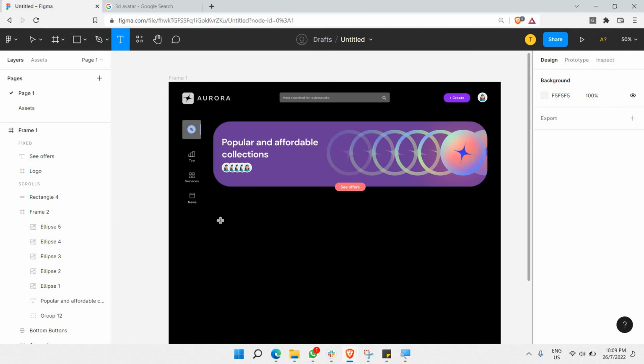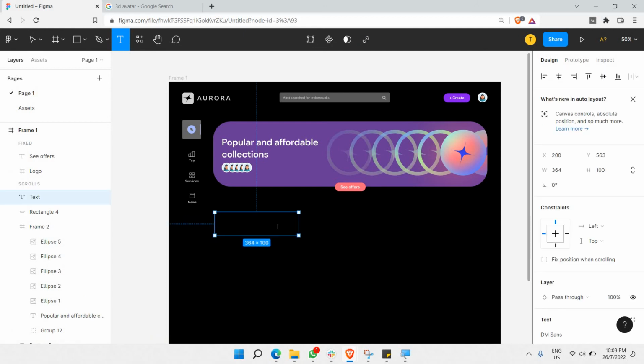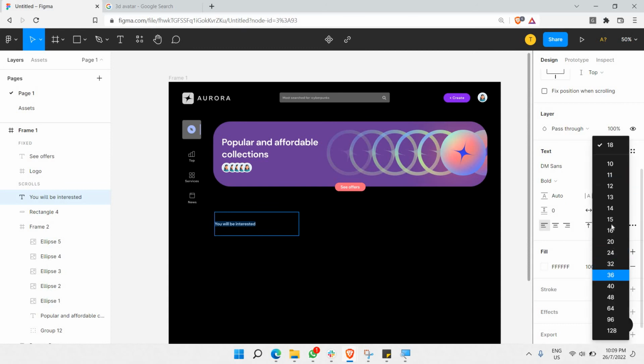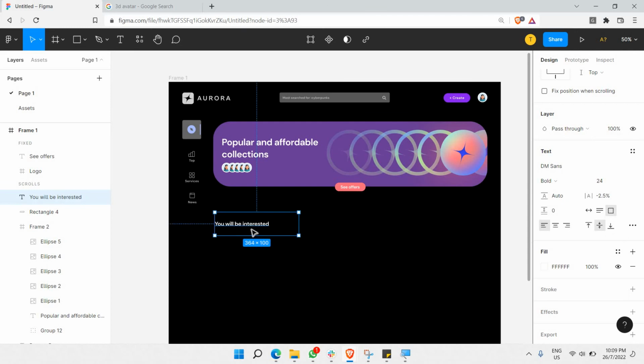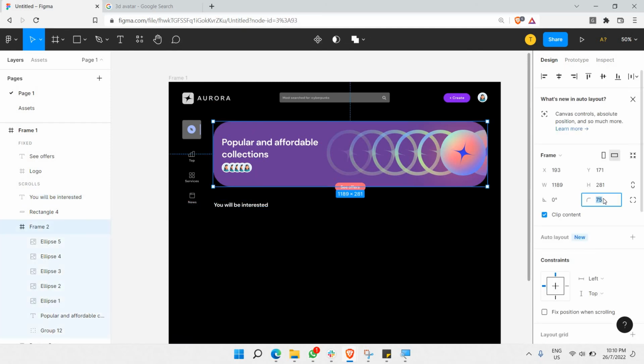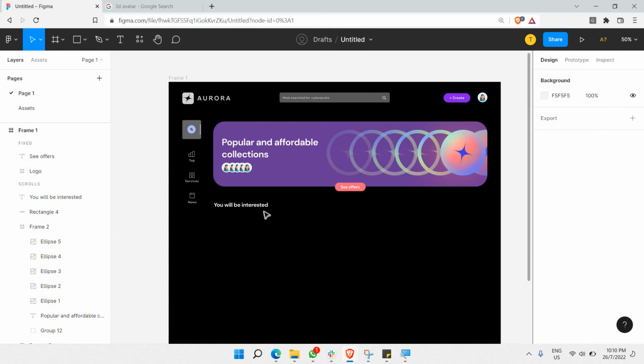So in that case, I'm just going to select the text tool like this, and just going to say, you might be interested, just to showcase the most popular NFTs that are available. In this case, from 18, I wanted to use 24, and just gonna make this size smaller. And just gonna make this 65. Okay, yeah, just keep it 50, and let's move on.